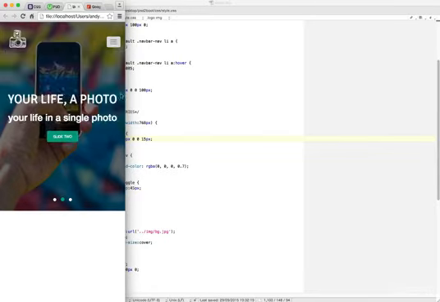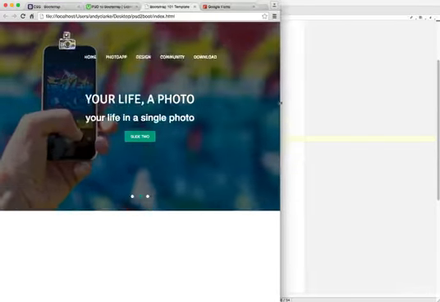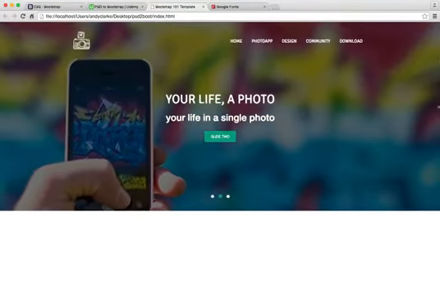So if we actually look at our header, that's the header section complete with a working carousel. Now next we're going to move on to building our About section or Features section, which we'll do in the next lecture.